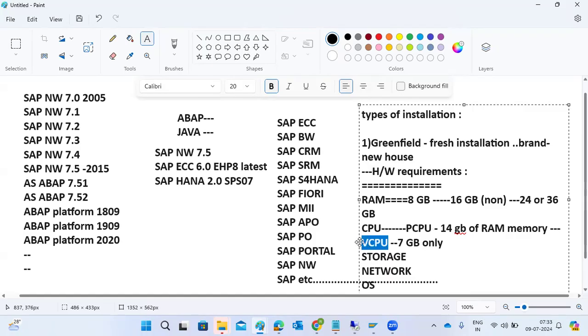Based upon the template, if you choose 16 GB RAM, then you will have to choose three or four virtual CPUs. If it is a physical CPU, then for 16 GB, one physical CPU is enough to handle the load and everything here.